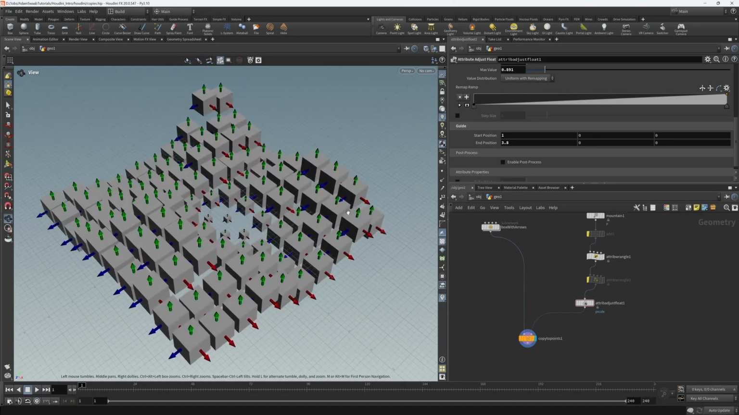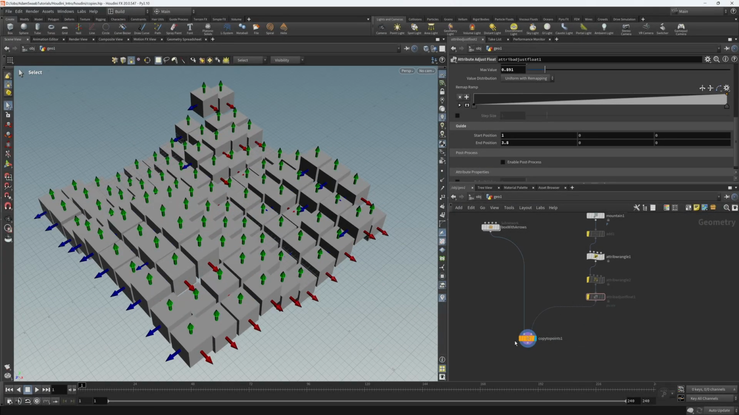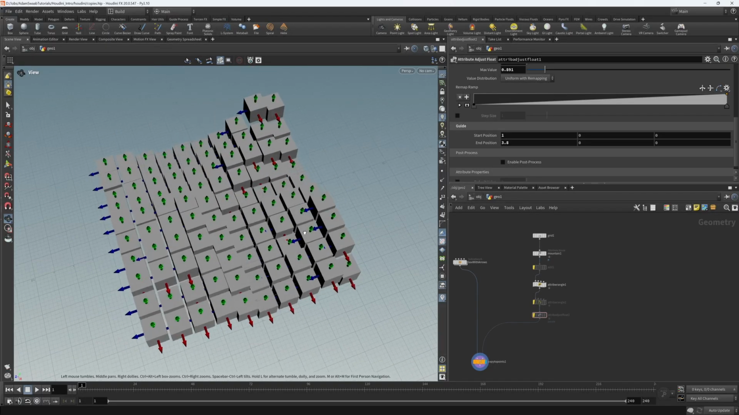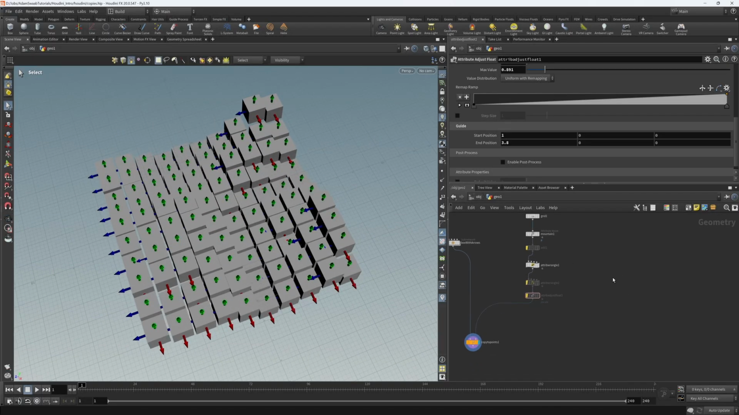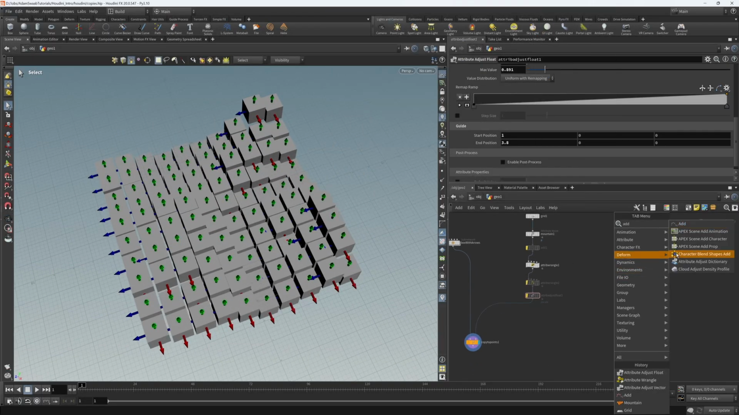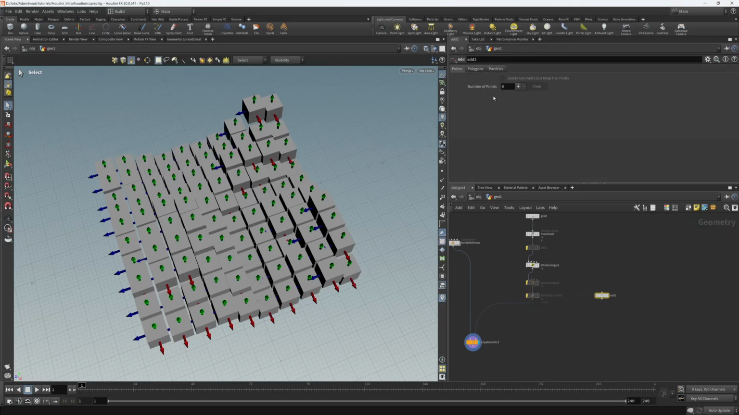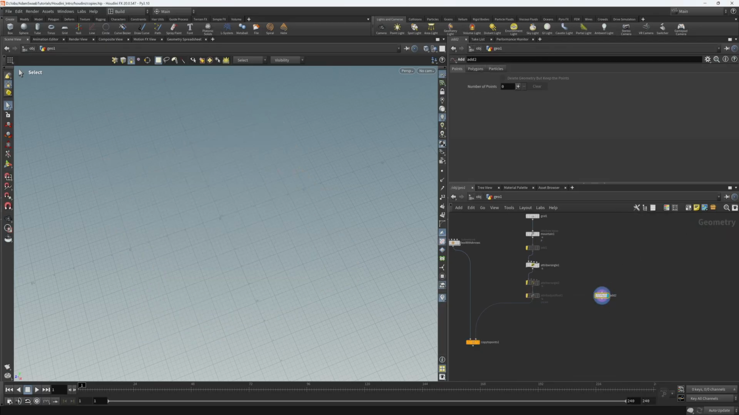Very powerful. And this leads me to the next thing that I wanted to talk about here, which is an attribute transfer node. So I'm going to disable that scale in here. And I want to show you kind of a cool node that's out here, which is something called an attribute transfer. I'm going to make an add node in here. And I'm just going to add 1 point.